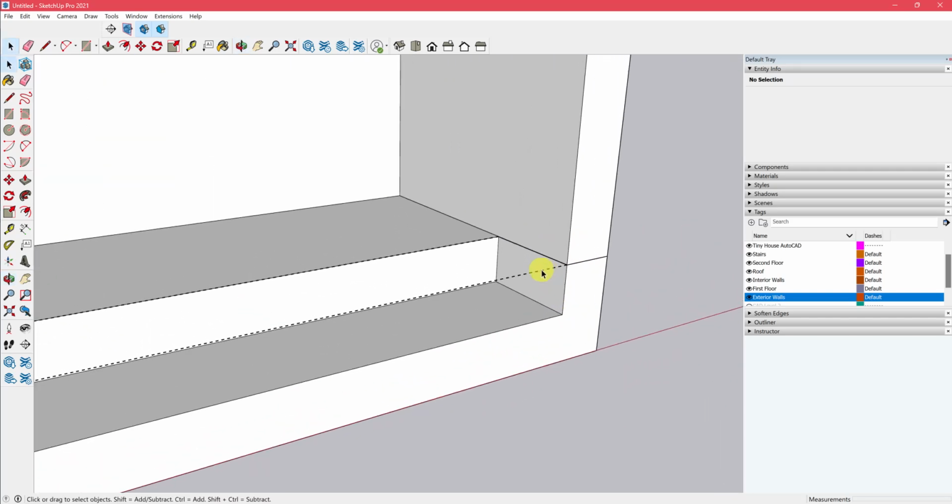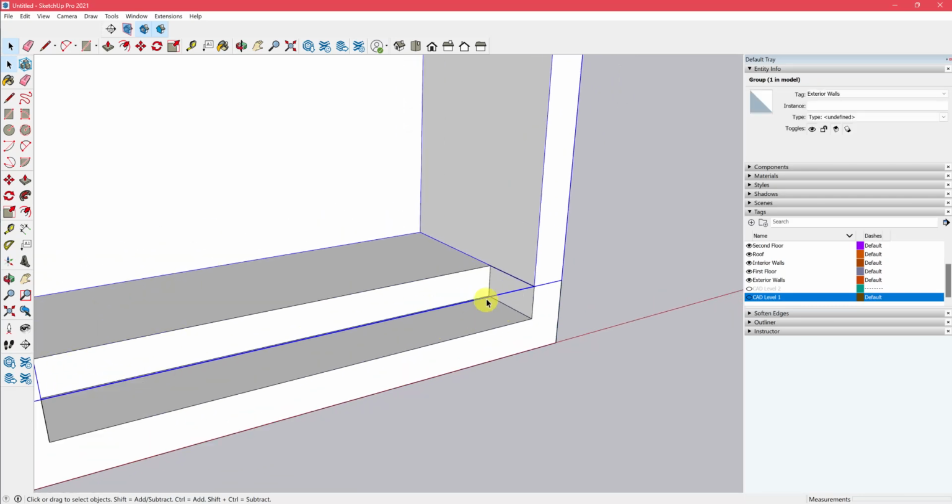Let's see, do I have an extra wall created there? Let me turn off, or an extra line. Well, yeah, that's because my floor is separate from my walls. That's okay.